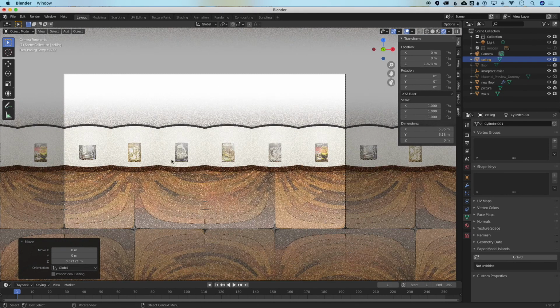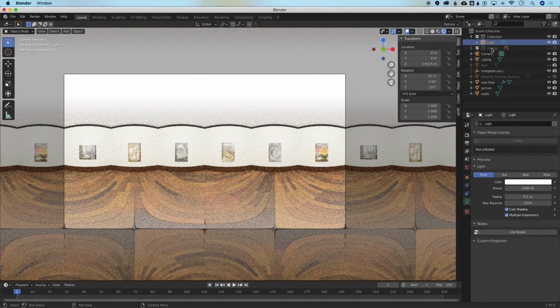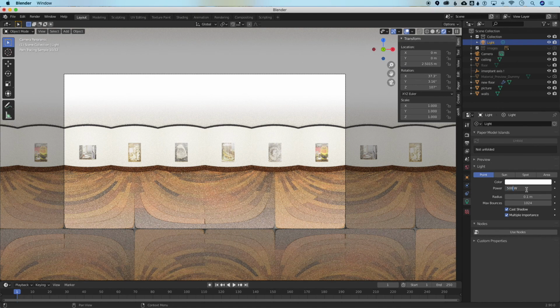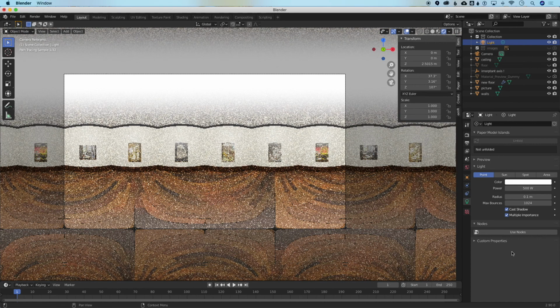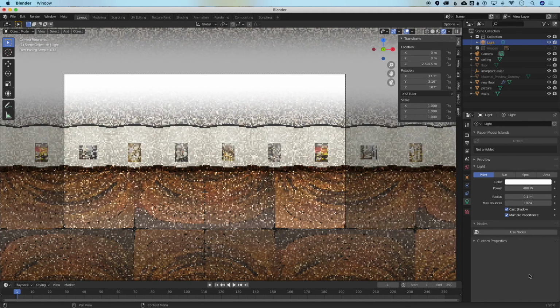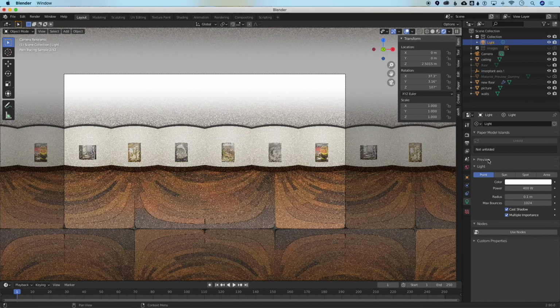With the inclusion of the ceiling, the light is quite bright in this space, so I will select my light, go to the light settings in the tab here, and I will first try just cutting it in half, so 500 watts instead of 1000. Put it down to 400, and I'll stick with that.